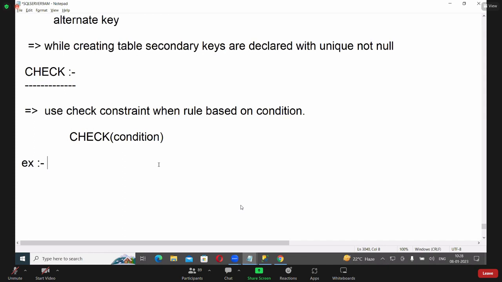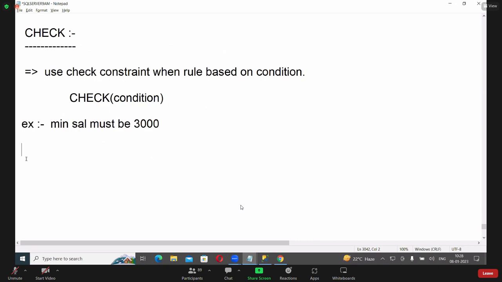If you go to that basic, then you'll understand easily. Check is a constraint to check at the time of inserting the data. I want to check whether the data is valid or not. Example: there is a rule I want to declare. The rule is minimum salary must be 3,000. In an organization, they have a rule: minimum salary must be 3,000.